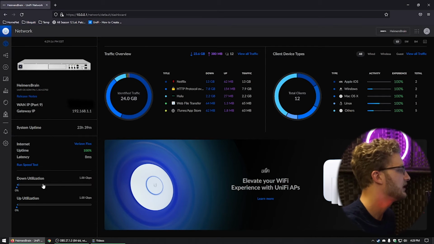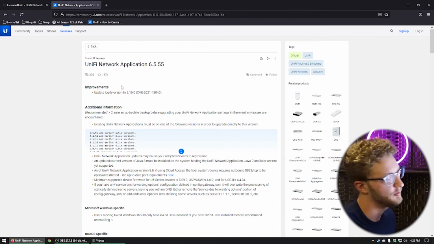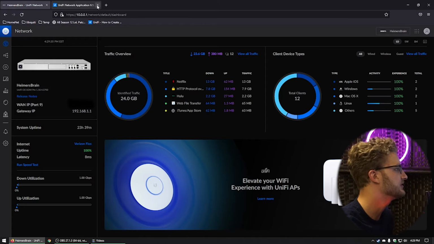So again, there's some useful stats over here on the left. You can read the release notes, which is definitely handy, right? This is going to spit you out on the community.ui.com. You can see, here's the 6.55 network application release notes. Go ahead and read through those.